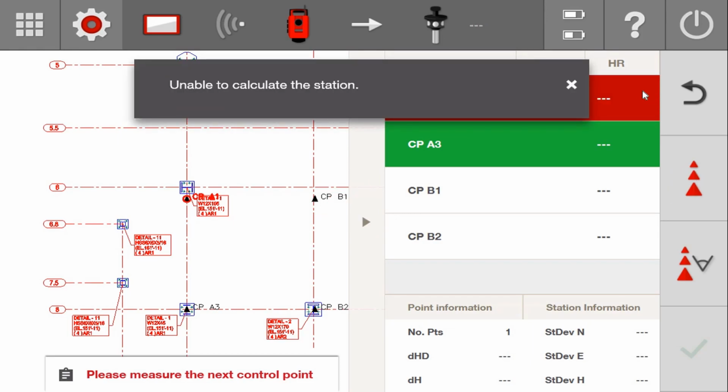After I measured it, you'll notice that everything came up red. In fact, I don't have any information down here with stationing information, and it's unable to calculate the station. The reason it's unable to calculate the station is because the location of my prism is inaccurate. It's not the correct distance away from where CPA3, where my station is located, is expecting CPA1 to actually be.